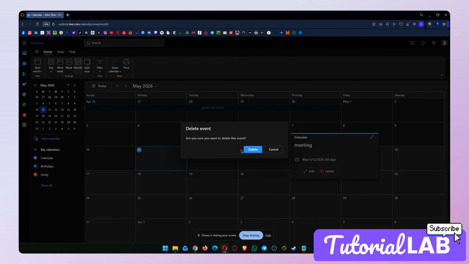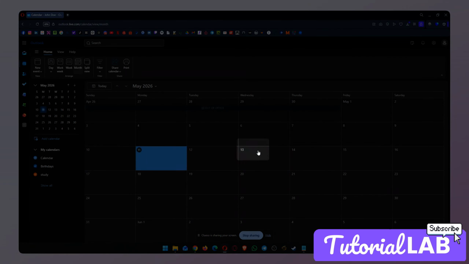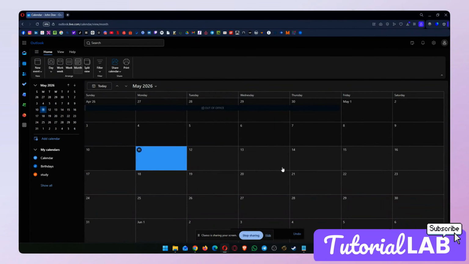Once we do that, a confirmation message will appear, asking if we really want to delete this event, since we will no longer be notified about it or take part in it. Let's confirm the deletion and it will be removed.